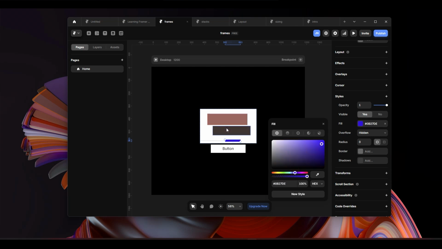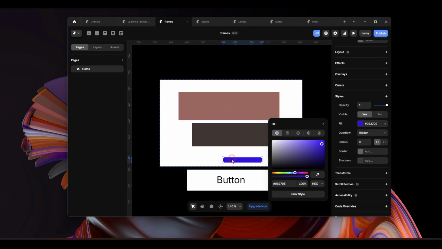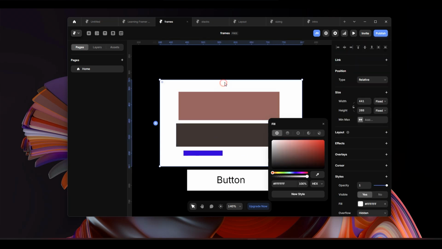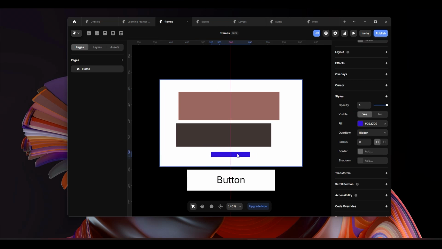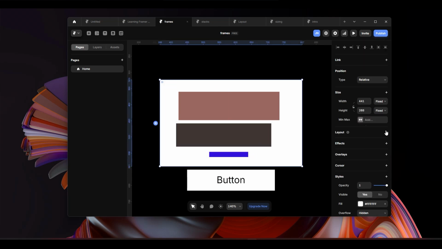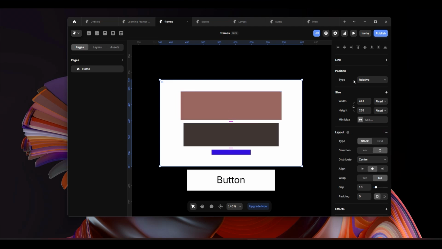So as you can see, we have 1, 2, 3 shapes, and they're positioned absolutely in this white canvas. So for us to have a layout to it, to have relative positioning, we just need to come to the parent and change it to layout. And as you can see, the positioning type is relative, and we no longer have this.